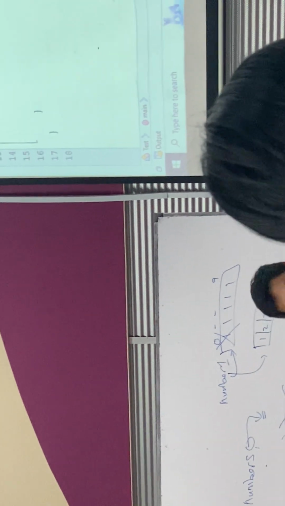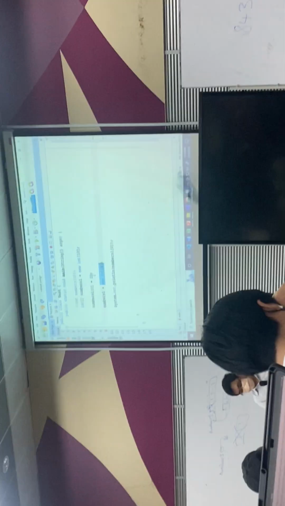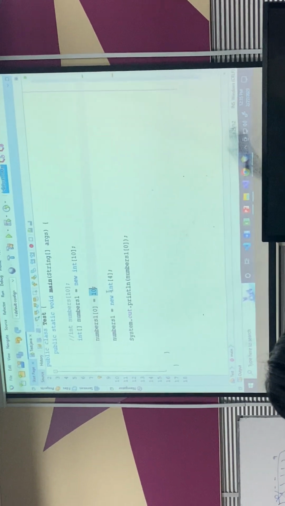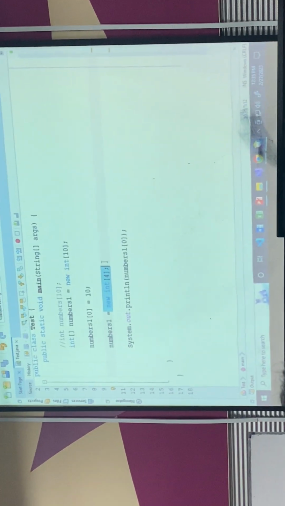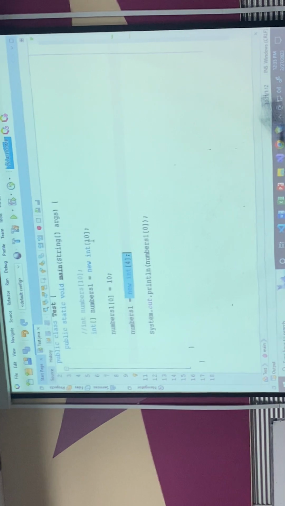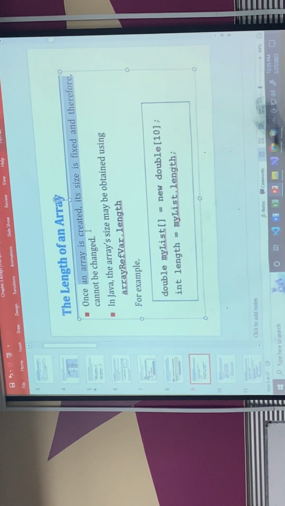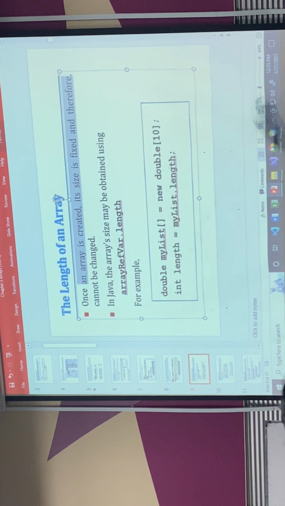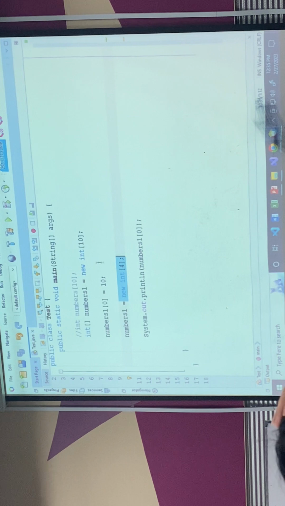Follow? So that's why in here, you have a number 10 assigned to the first array, then we say new again, the previous data is all gone. So in here, it means that once the array is created, the size is fixed and cannot be changed anymore. Follow? Get this?